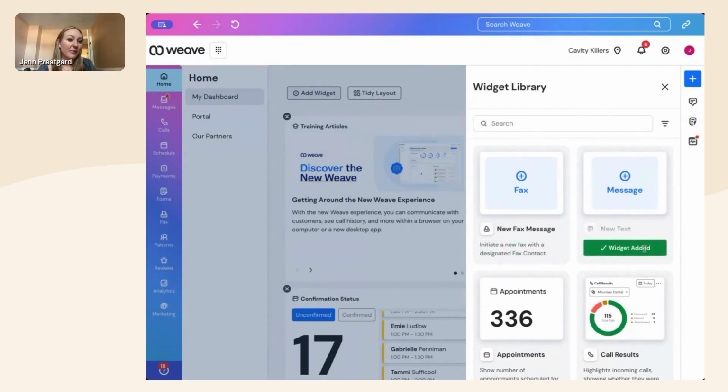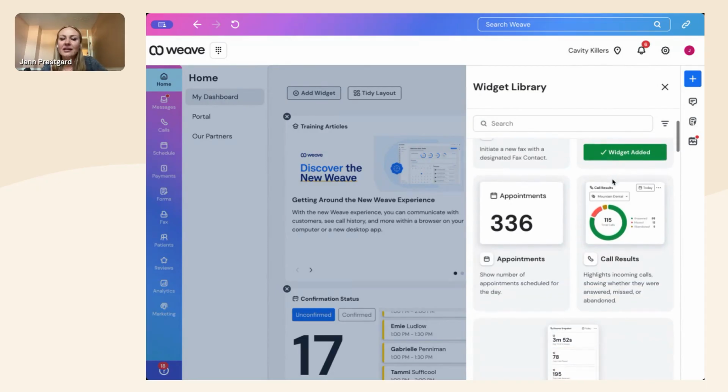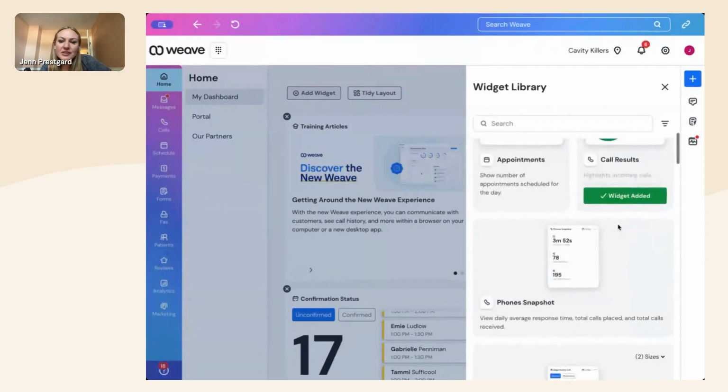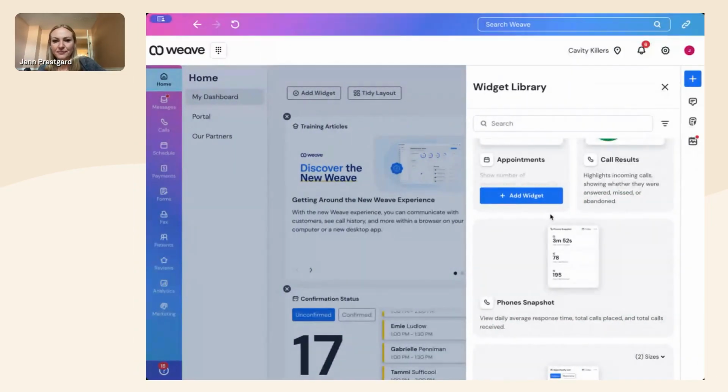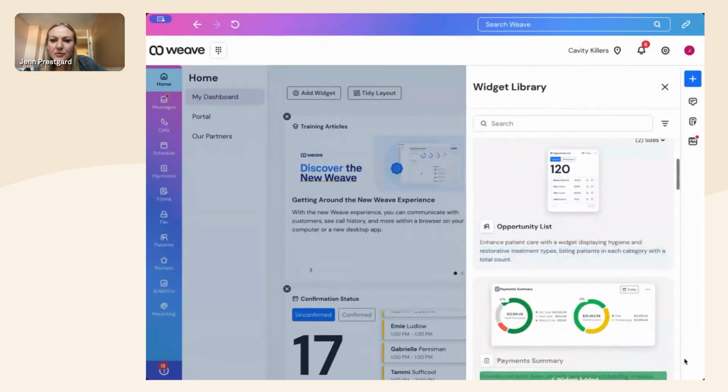Messages, if you send out a lot of messages from the front desk, you can add that. Your appointments for the day, if you want to see the number of appointments scheduled for that day, your call reports, anything like this, you can just come in here, read a little bit about the widget, and if you want to add it to your dashboard, you can just hit add widget. So go through, check out these. They will give a little description on each of those, right?